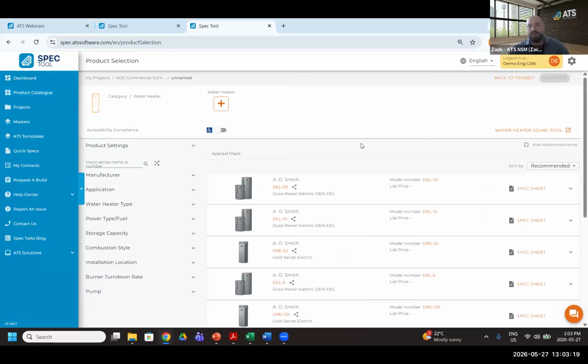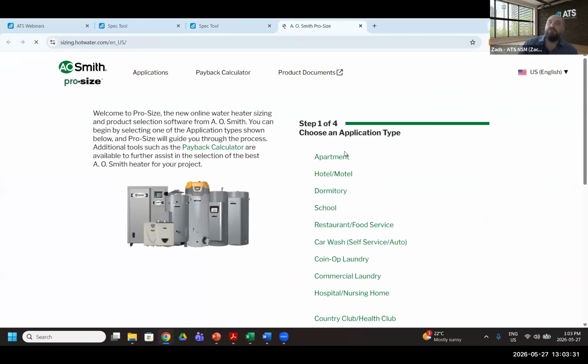So we talked about the pro sizing system earlier. I did want to highlight the same exact link is embedded into the spec tool here. So if we click this water heater sizing tool button, when you talk about jumping back and forth and getting your spec sheets, you can do it just as easily and live here on the system.